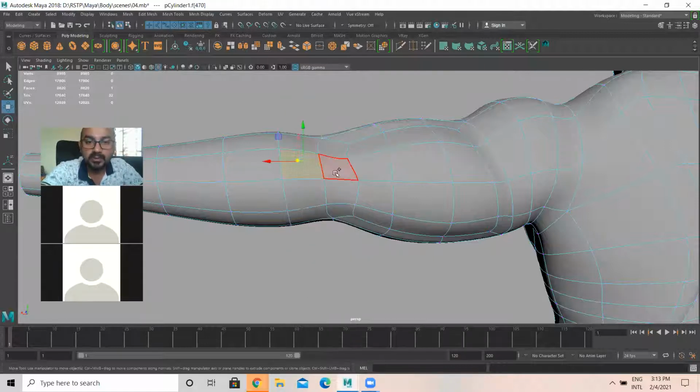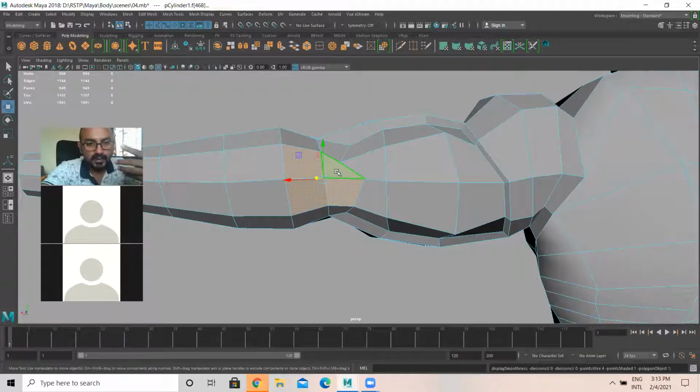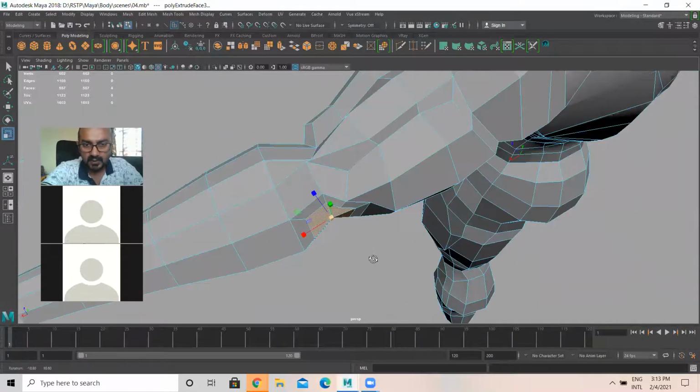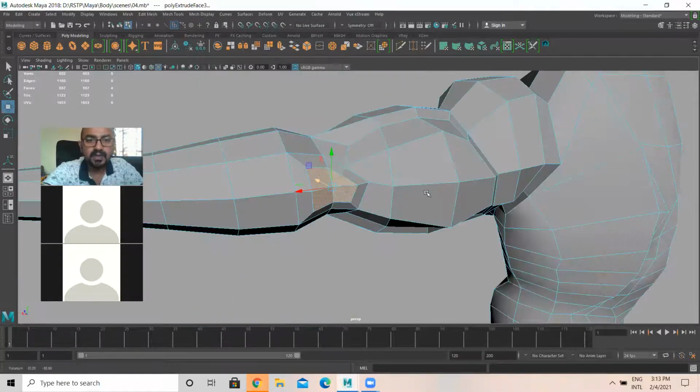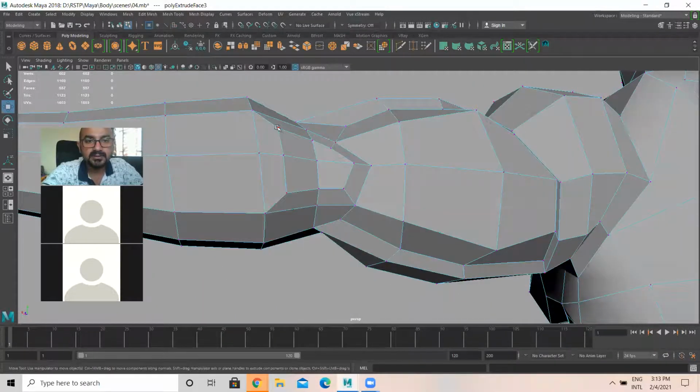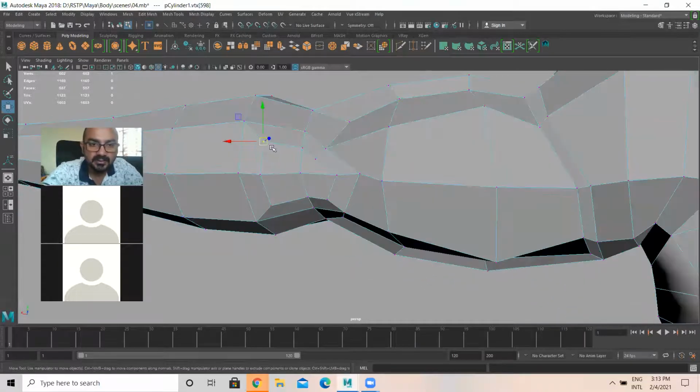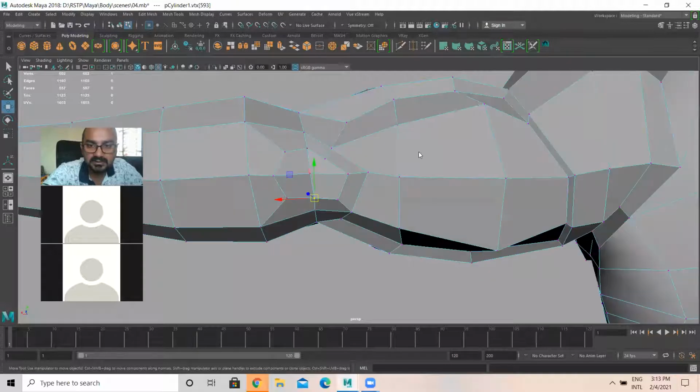So what I'm doing is 1, 2, 3, 4. Select these 4 faces. Right click, extrude, make it smaller. Okay, and bring it outside like this. And let's work on the mesh part. Okay, select this, make it like this. This has to be like this. This has to be like this.